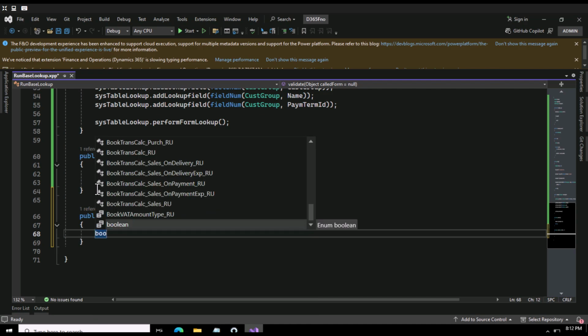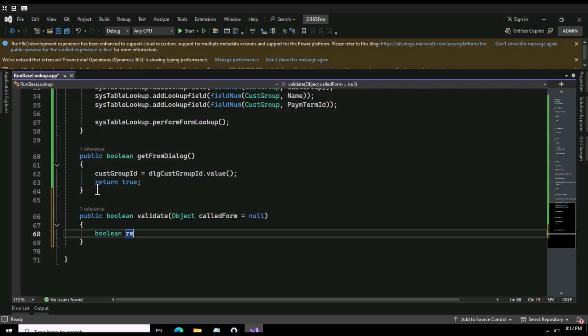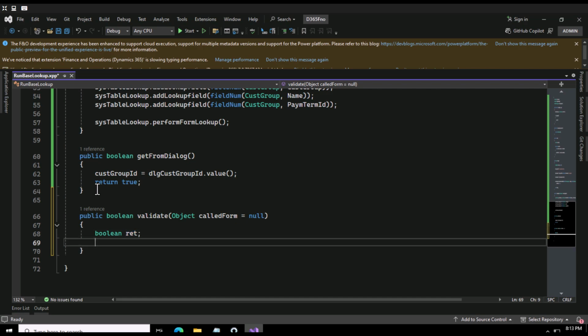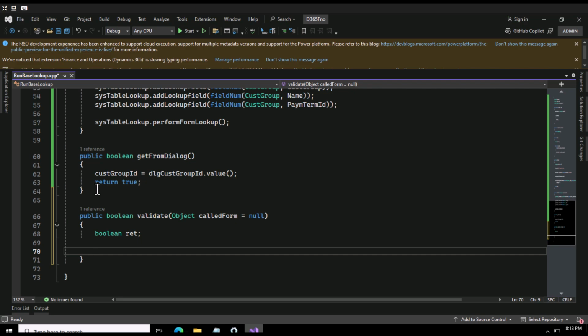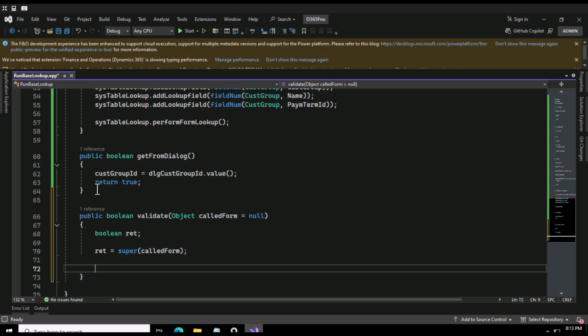Here I will simply define a return type, because the data type of this method is boolean. I will do a super call here with this calledForm object. Alright, now here I need to put the validation. I need to check if the customer group ID really exists, right?